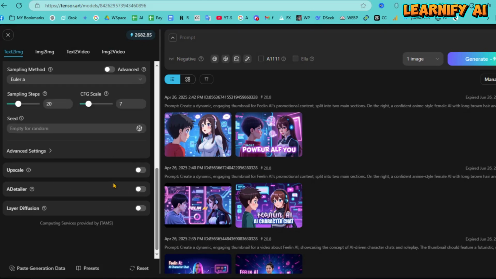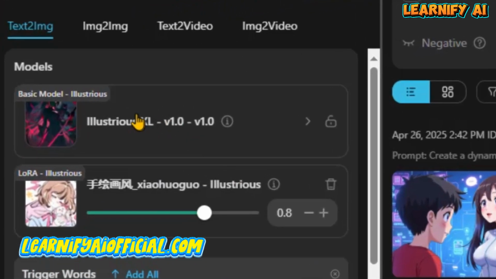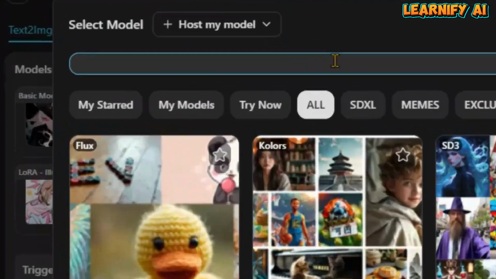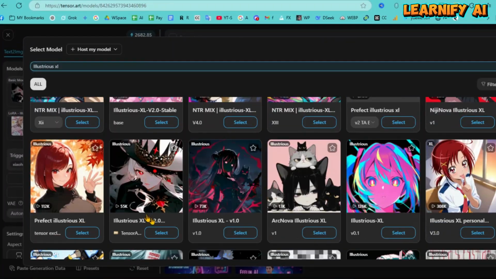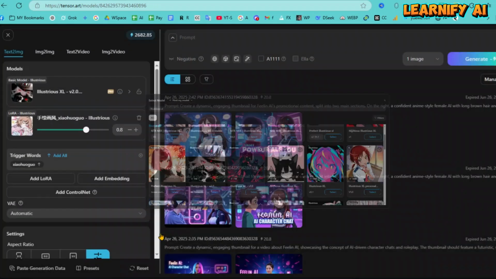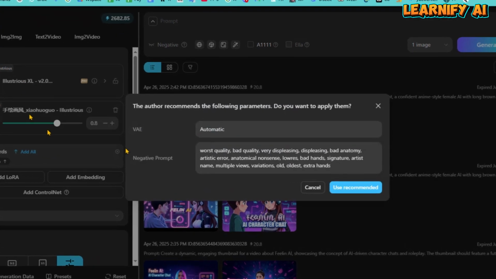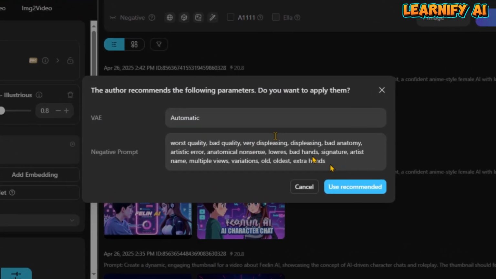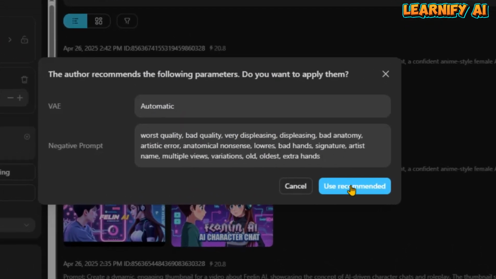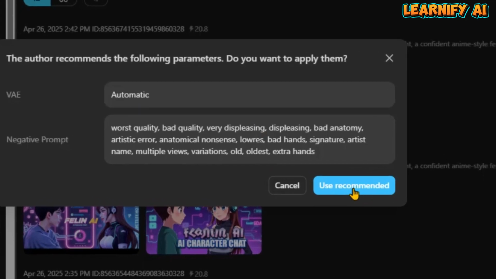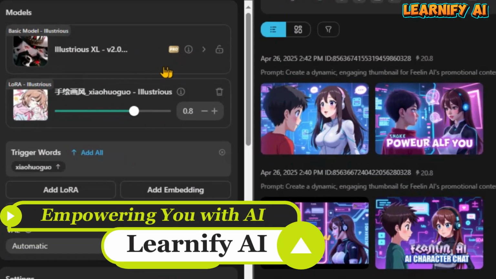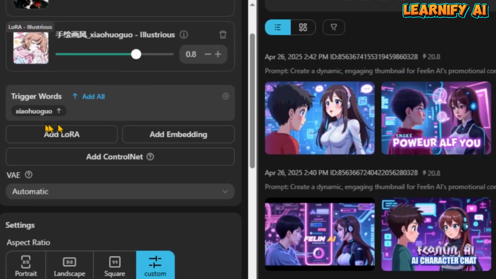First, I want to switch to the Illustrious XL version 2. To do this, I click here, search for Illustrious XL, and choose version 2 exclusively from Tensorart. A prompt will ask about VAE, which is related to color performance. I'll leave it set to automatic, as it provides great results. After clicking Yes, by default, the trigger word Xiaohuoguo is added.